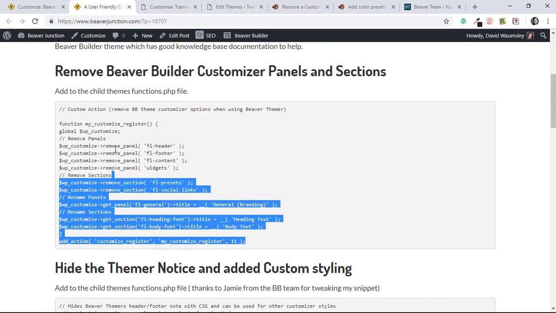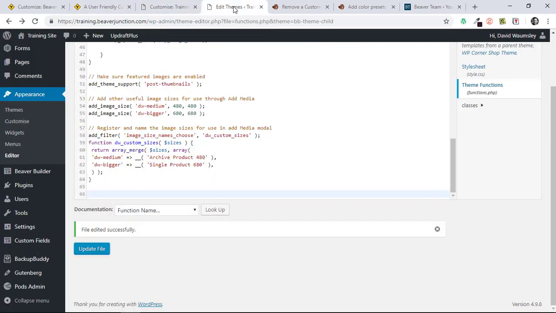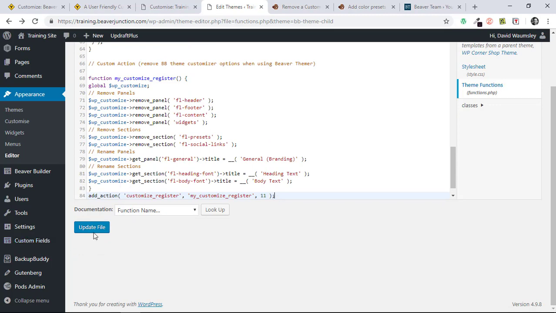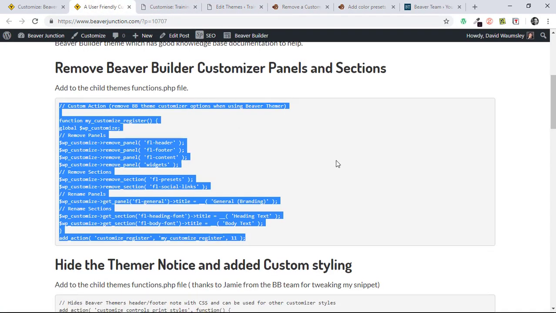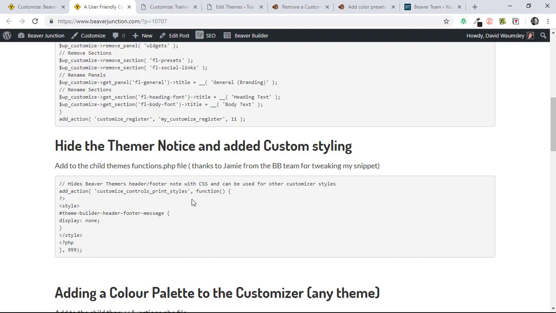So I'm just going to take all of this and add it to my child theme functions PHP. I'm just going to add this to the bottom here and update this. We'll go back to my post, and the next thing I wanted to do was to hide the Themer notice, because after I've removed all the things that don't apply, I don't want a notice telling me they don't apply.